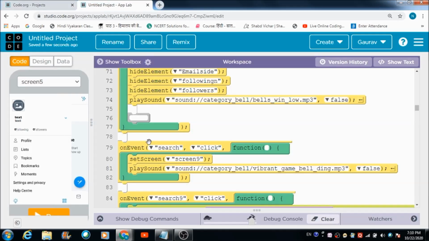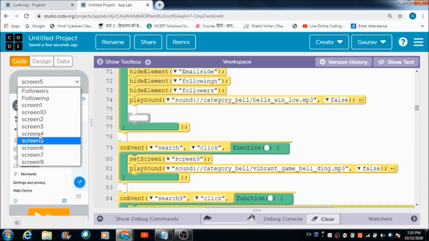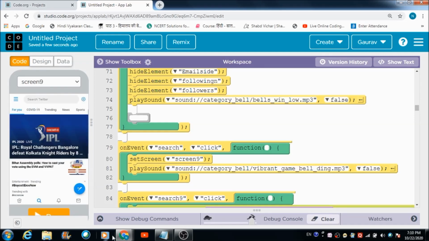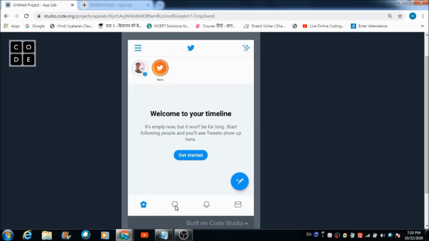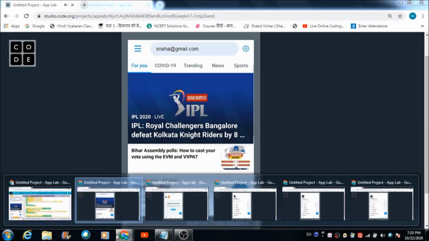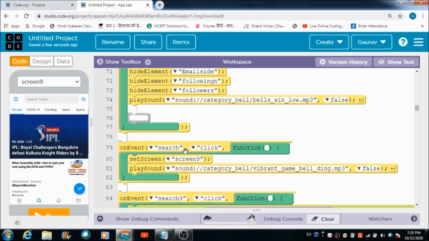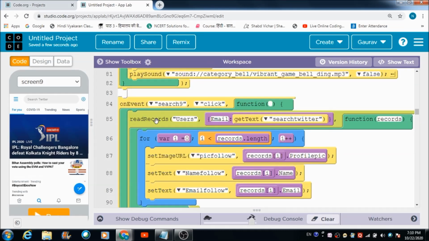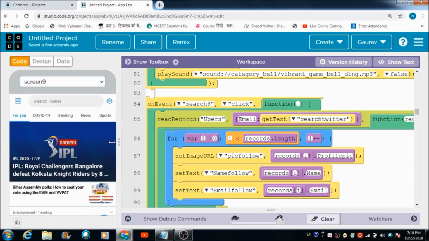Now when the user hits the search button, I want the user to get redirected to this screen 9. This is how he is going to get redirected. Now on this screen 9, what is going to happen? The user is required to enter the email address of the person whose profile he's looking for in this search tab. The ID of this component is search Twitter, this one. So this is a condition that I have applied over here.